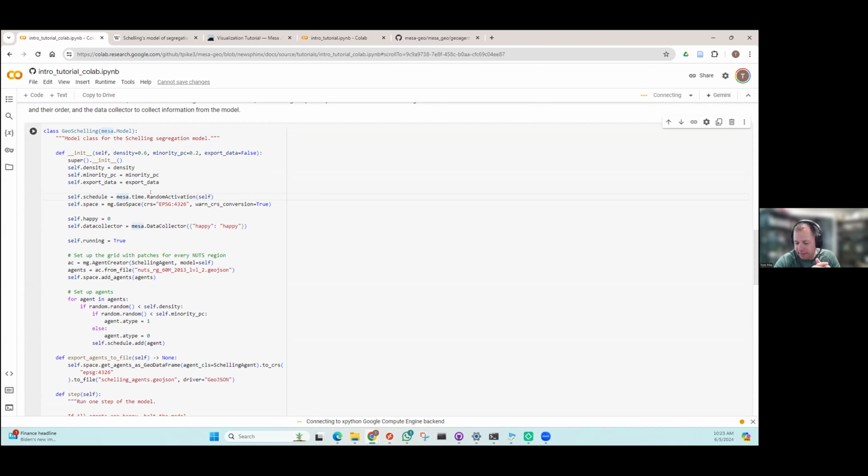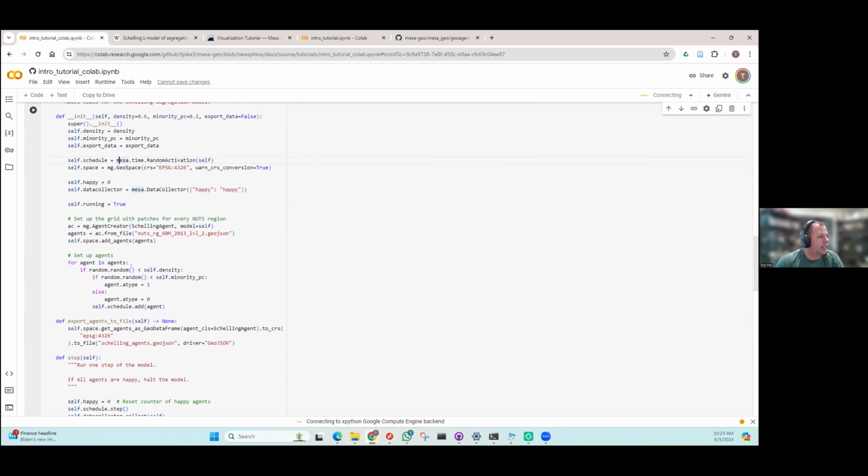The hope is by December we'll also have a network activation type schedule, because Mesa does integrate NetworkX, and complex systems are adaptive networks. So we also have a network space that you can work on, and we're hoping to do a network scheduler as well, hopefully before the end of the year. All right, so that's inheriting that.